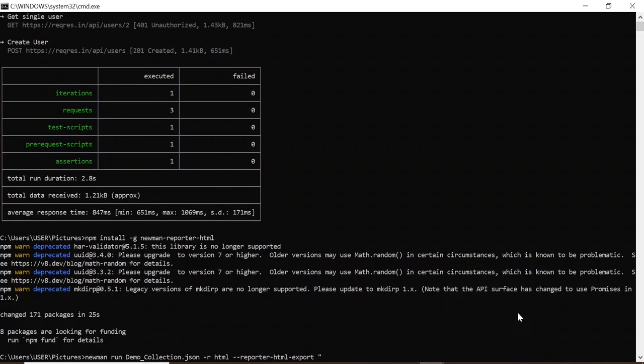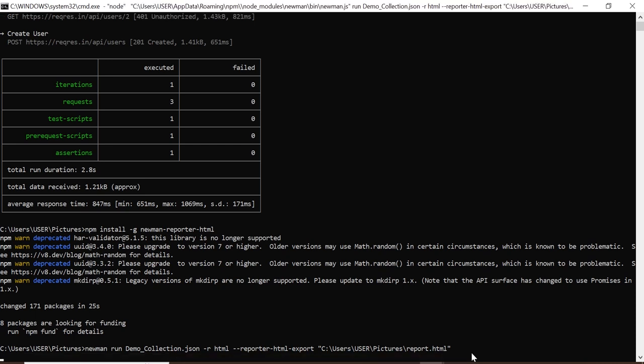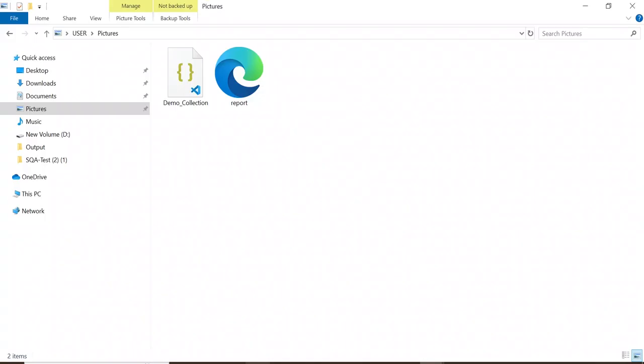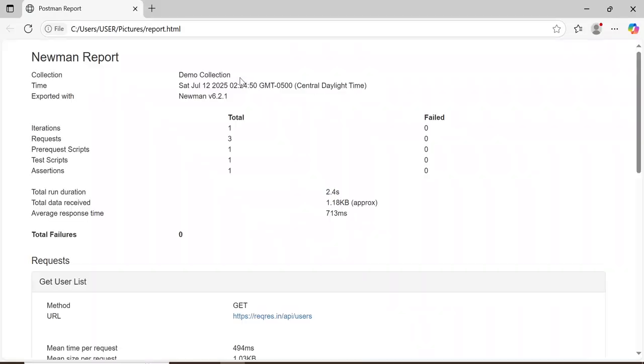Open cmd, enter the path here, and then enter report.html. This is the file name. Now enter. As you can view, the collection is running, and we can check this report in this location. This is the report size. Double click on this one, and the report is generated successfully.